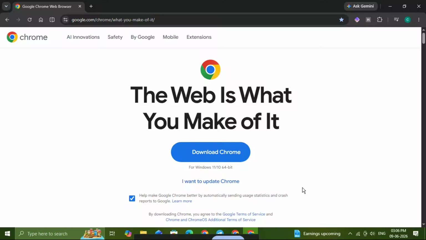In today's video, I'm going to show you how to access bookmarks in Google Chrome in just a few simple steps. If you've ever lost track of your saved websites, or you want to make your bookmarks easier to see and use, this tutorial will help you get there fast.